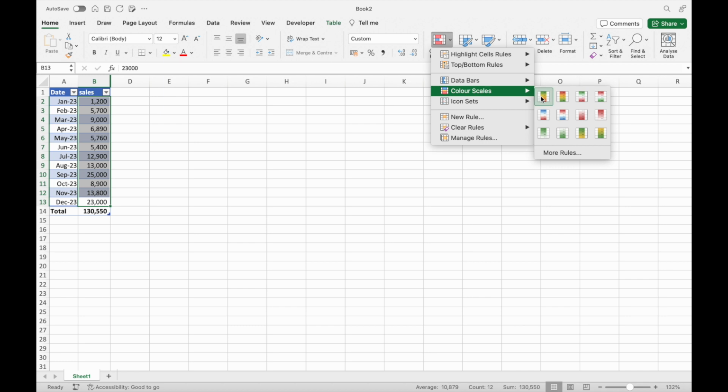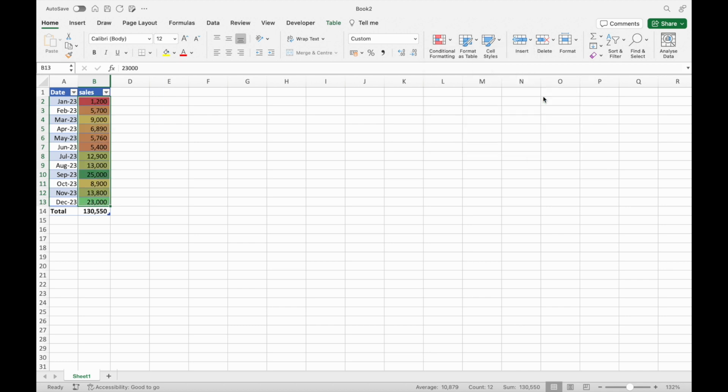Okay, let me try this one. It will apply red for the lower numbers and green for the higher numbers. Okay, when I look at the data, I can very quickly tell which month performed better and which month performed the worst.